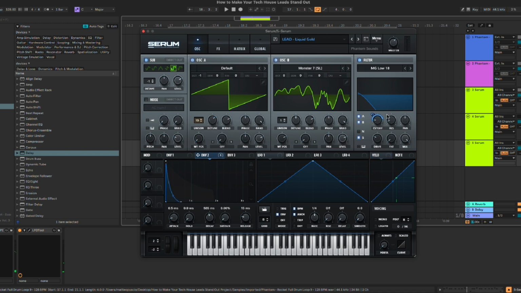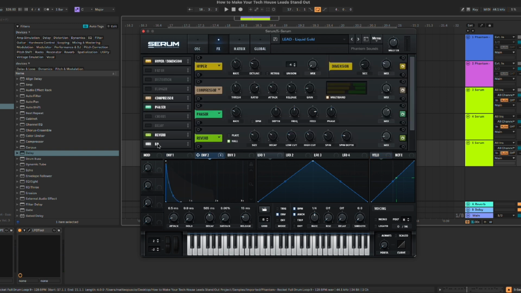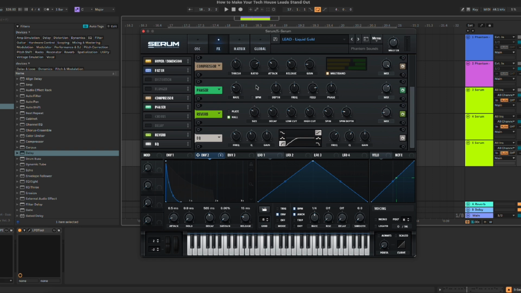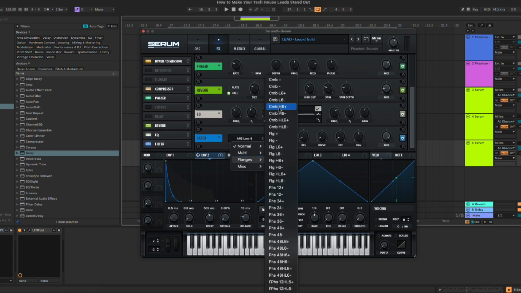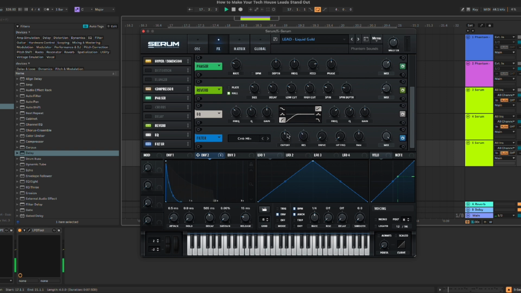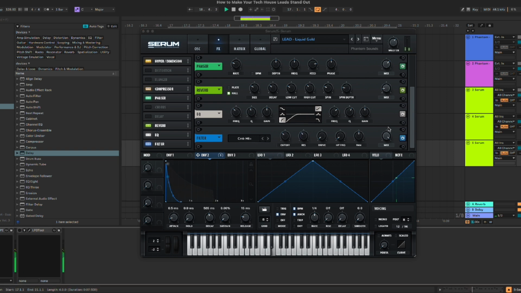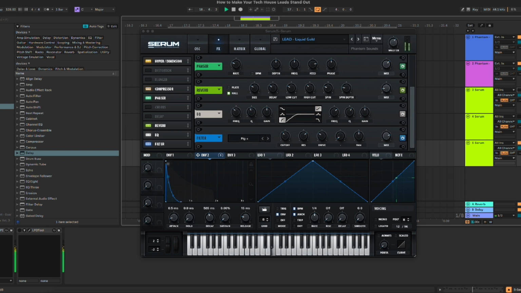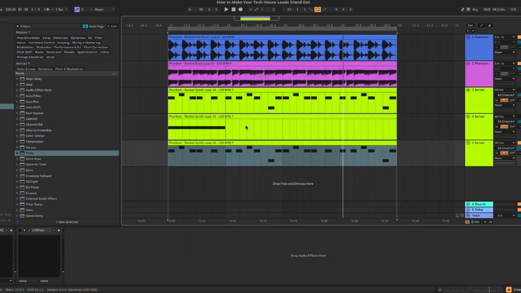As you can see here, we already have a filter which is being modulated by this envelope, but what we can do is we can go here in the effects section, take the filter here, and here as you can see we have pretty much the same filters. As you can hear, we are adding quite a lot of character to the synth.